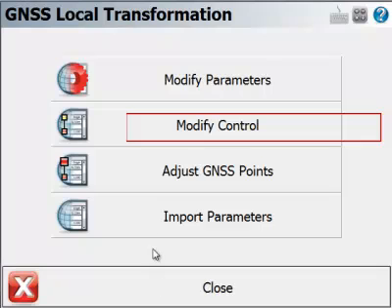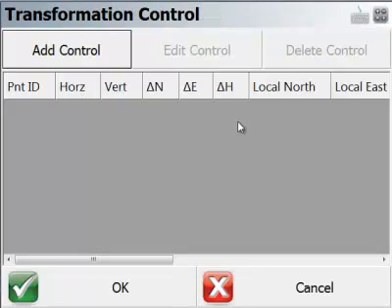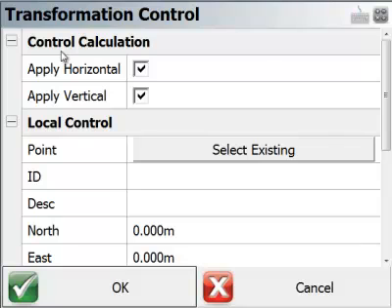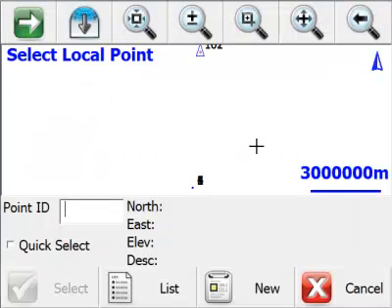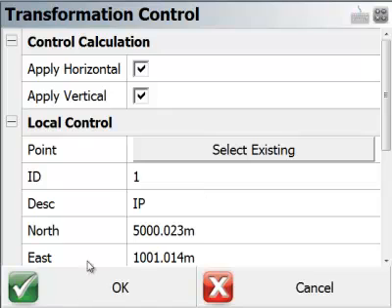Now, I can pick on OK, and that now gives me the option to modify control, which is where I'm going to set up my point pairs. So here I'll pick Add Control. Now at the top, it prompts me for local control, and I'm going to use it for both horizontal and vertical. So for local control, this is where we're selecting our plan or control or our CAD point. So I'll tell it I'm going to start with point 1.